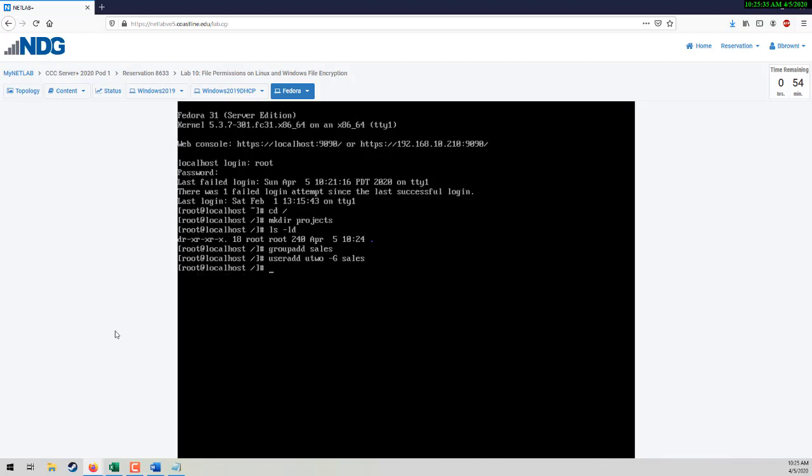Okay, now we're going to change the group of projects to sales and then look at the projects permissions. So chgrp sales projects. And then we're going to do ls -ld projects. And we can see that our projects has read, write, execute for members of the group, execute and read for root, and execute for normal users.